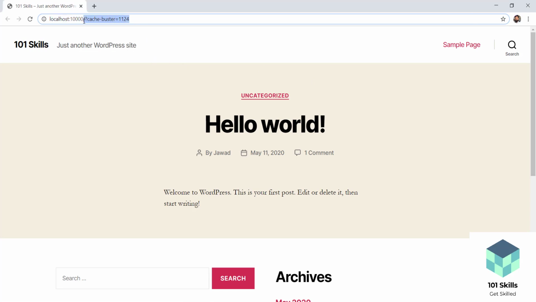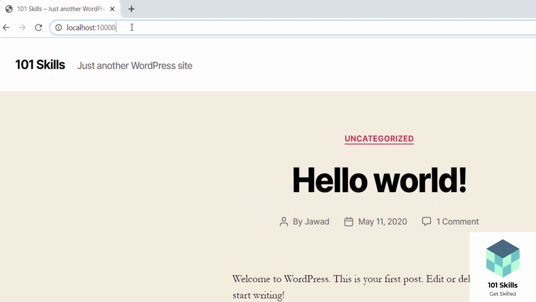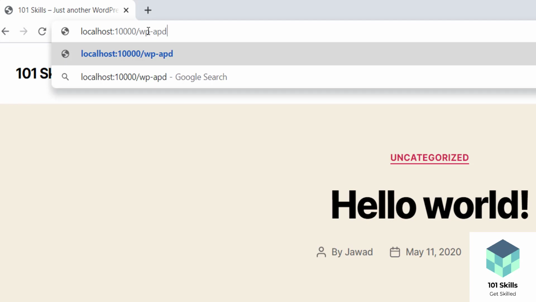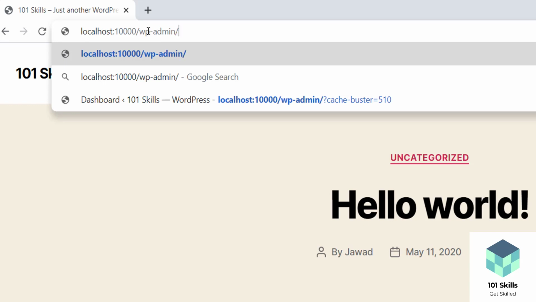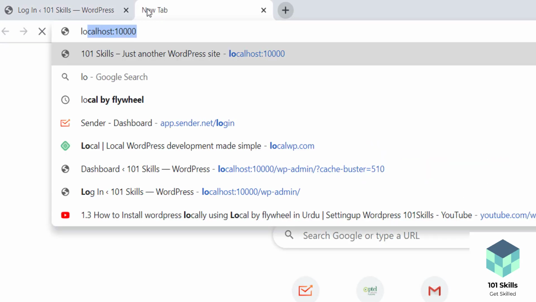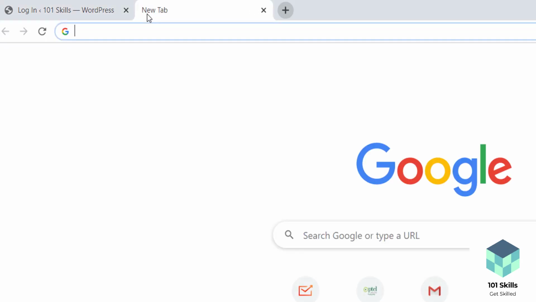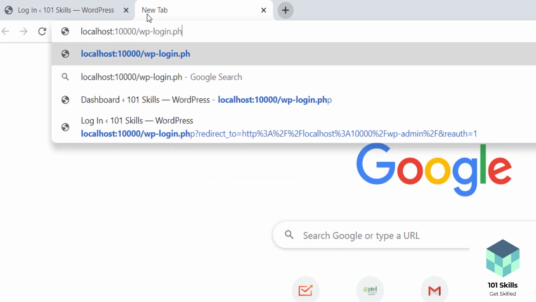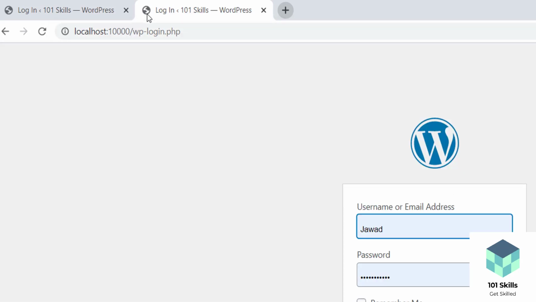Localhost colon 10,000 is the port number on which Local is running. Now, for logging into the WP dashboard, we can write wp-admin and press enter, and we come to the login page. Another method is to write wp-login.php. This will also redirect to the same login page. Both are the same way to access the login page.